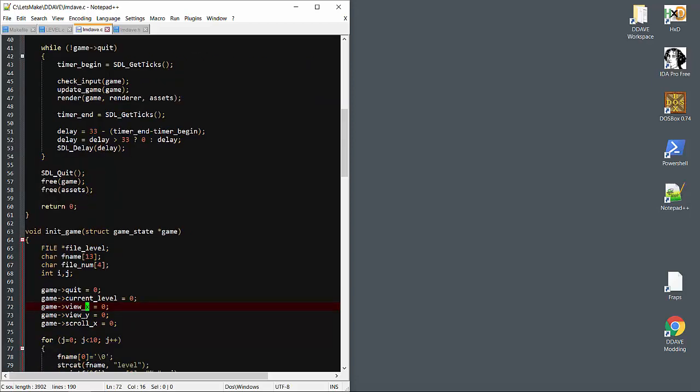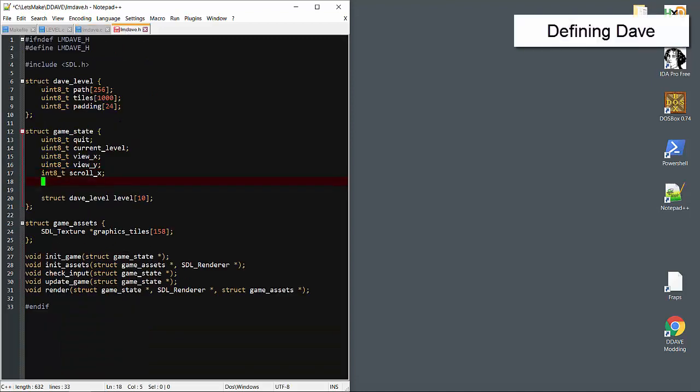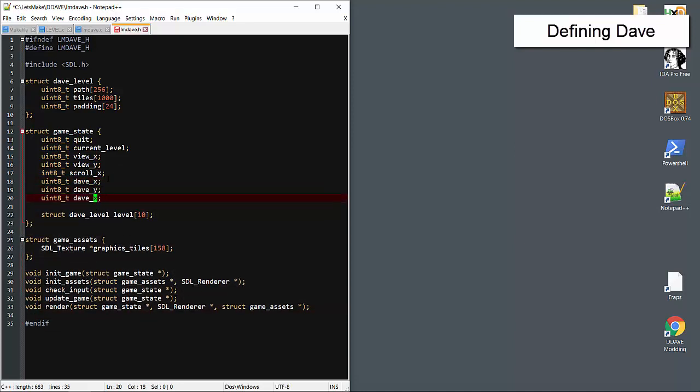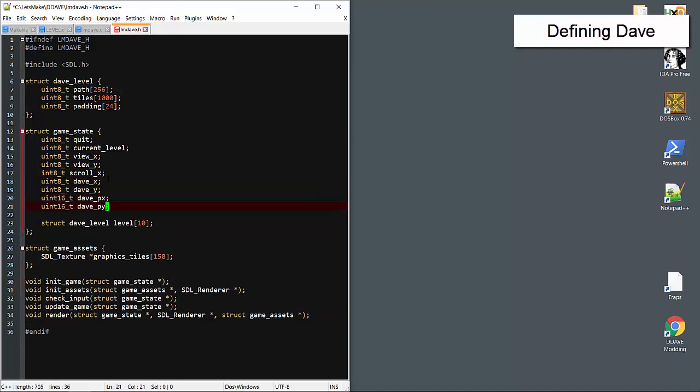Now let's think about Dave. Any actor will need to know their location. In our world, that means Dave must have an X position and a Y position. Since Dave can move with pixel precision, we should probably track both world grid and pixel positions. They're directly related and we'll need to keep them in lockstep to avoid inconsistencies.